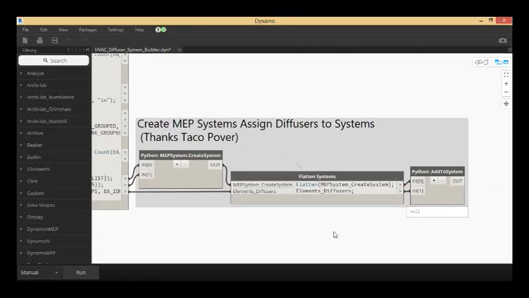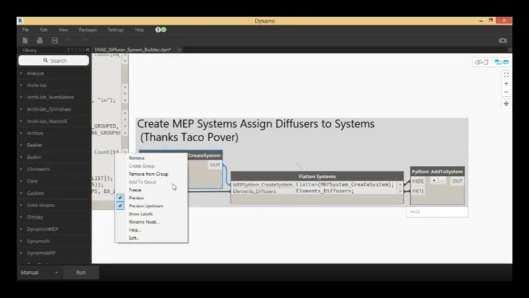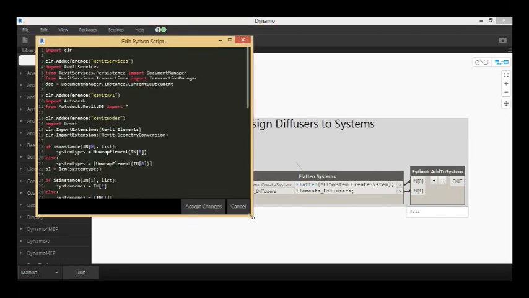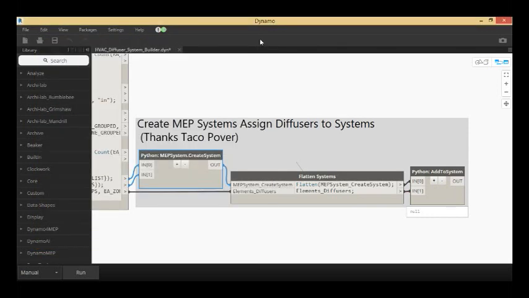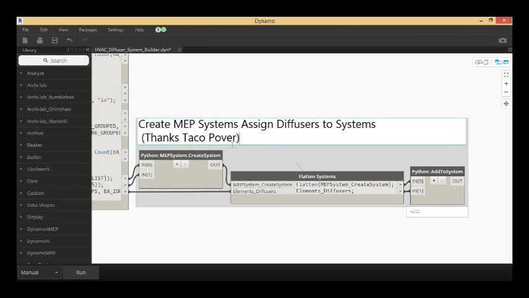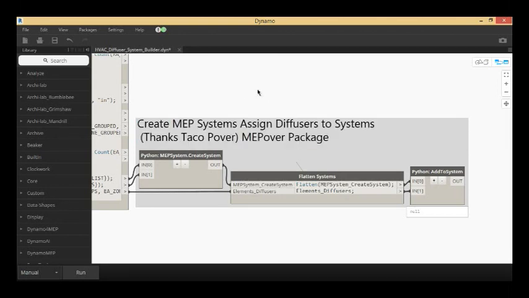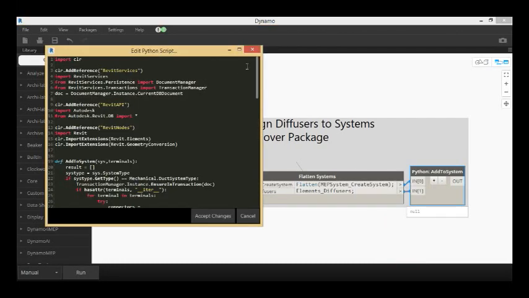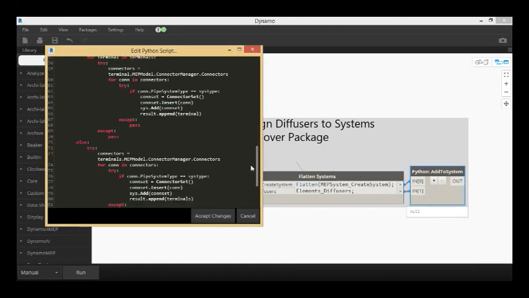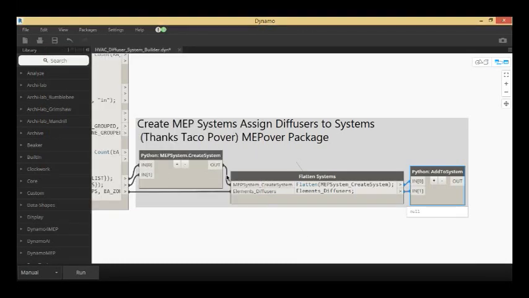And then this is where it gets really cool. So shout outs to Takeo for his package. This one is some Python doing a lot of really cool stuff with connecting connections of MEP elements. The package that you want to download is the MEP Over package. And again, shout out to him. Awesome work. He helped me make this work all the way through. So I'll let you download the package and go through this if you want.